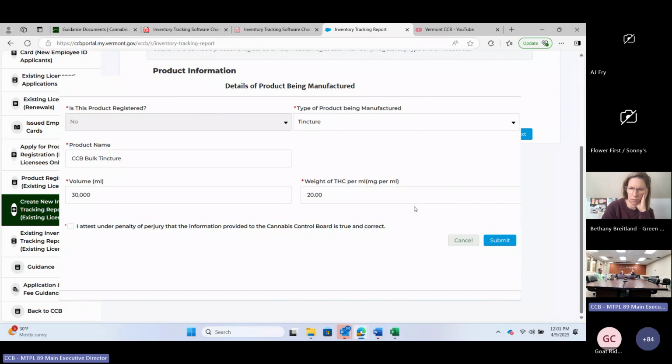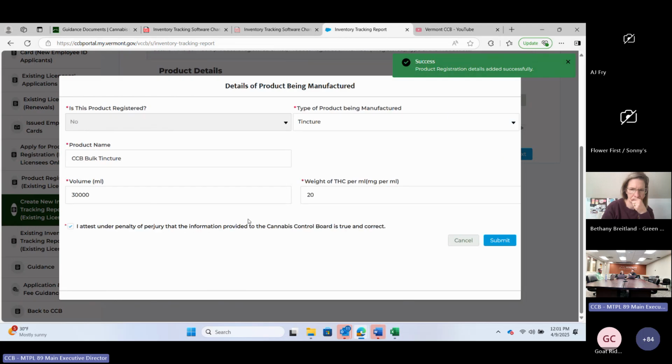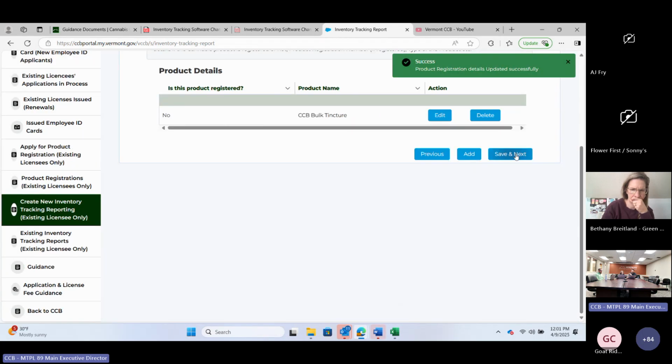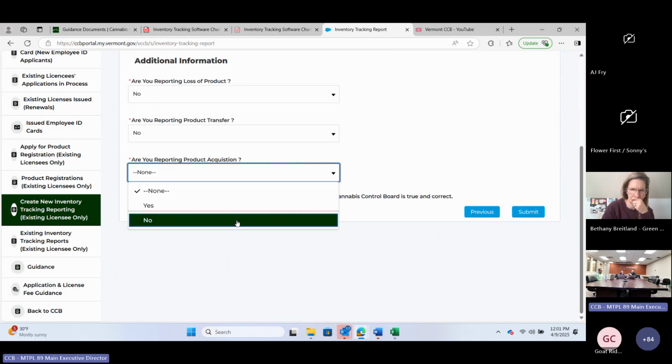And we see that concentration a bit for some of the 0.25 milliliters having a 5 milligram dose. So whatever the tincture is, the bulk tincture, just put in the volume and then the concentration, the milligrams per milliliter. Attest to that, hit submit. Again, I can edit that if I get the math wrong, always go back and make a change. Hit save and next. And then we've created that bulk tincture.